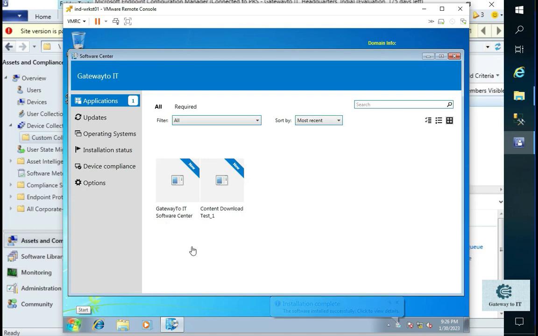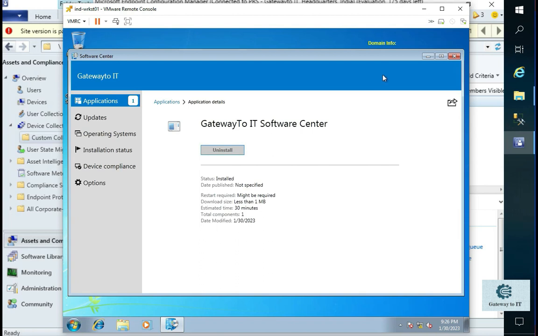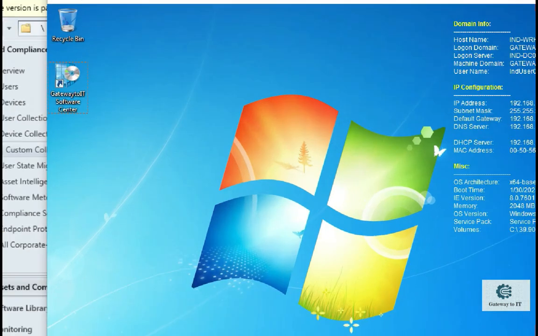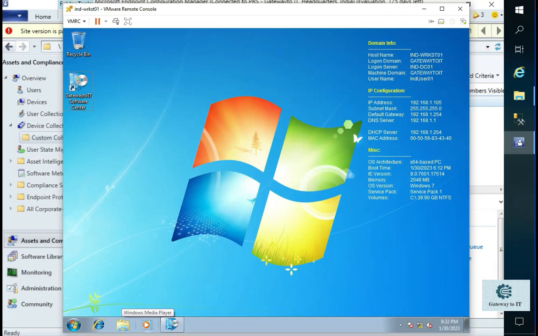So you can see that the application is now available, and the installation is complete. And now if I go to my desktop of this machine, I should be able to see the Gateway to IT Software Center installed. As you can see, it's over here. So the application that we created to create the software center icon is working perfectly fine. Now as you can see, the icon has been created.